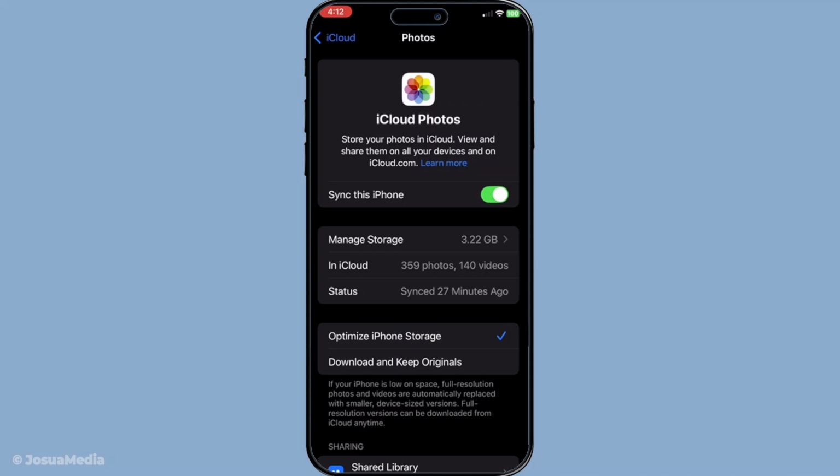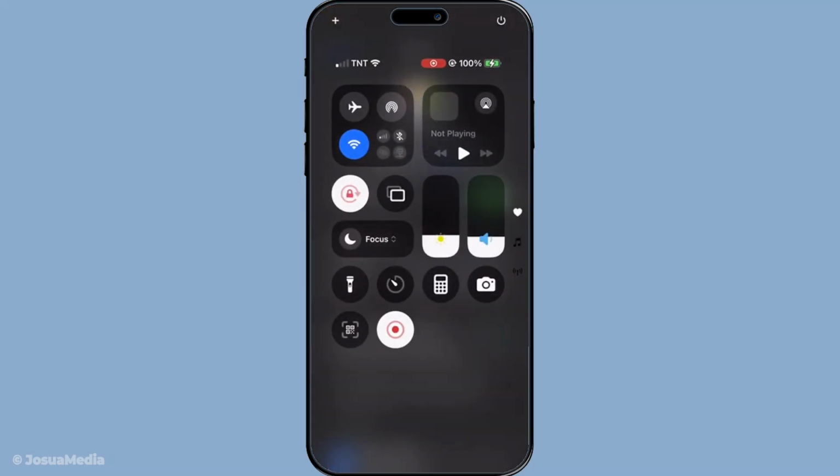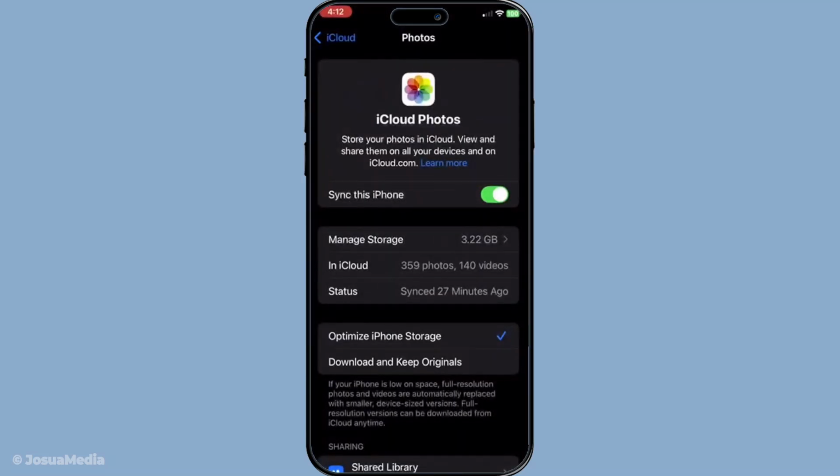Once these steps are complete, your photos and videos will begin syncing to iCloud. You won't need to worry about manually backing them up ever again, as they'll automatically be saved whenever you're connected to Wi-Fi and have your phone plugged in if needed. This seamless integration ensures all your precious memories are safely stored and easily accessible whenever you need them.